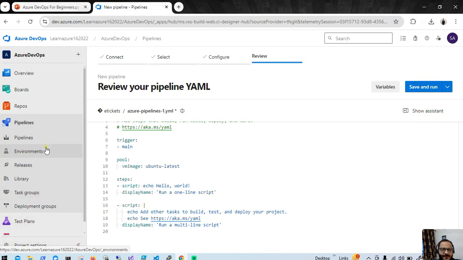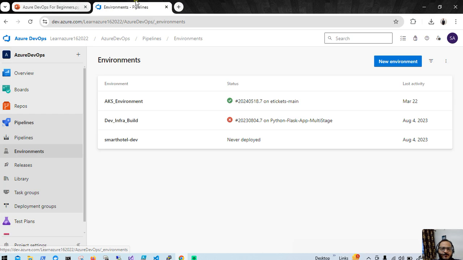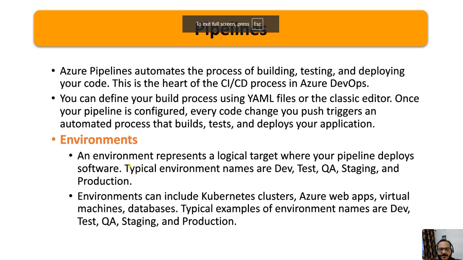Next we have something called environments. So let's see what an environment basically is. An environment represents a logical target where your pipeline deploys software. Typically environment names are dev, test, QA, stage and production. Suppose you are building your application and now you want to deploy your code. To start with, we will not deploy our code in the live or prod environment. First we will deploy our code in the dev environment, then the test environment, then QA and so on through multiple environments. Then we will finally go for the production environment.